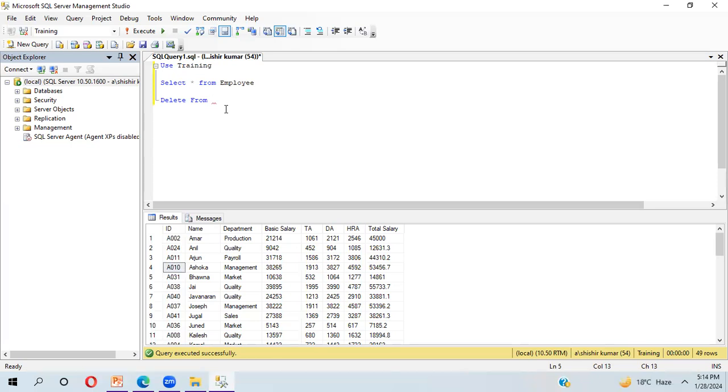Table name is employee. Now you have to apply the condition through the where clause. So where, then you have to put down the column name. This is my column name, ID. And then you have to take equal to, you have to take single quote, then you have to mention A010. Why am I taking single quote here? Because the data is in text format. If I have written A alphabets, it is in text format. If my data is in number format, no need to apply single quote here.